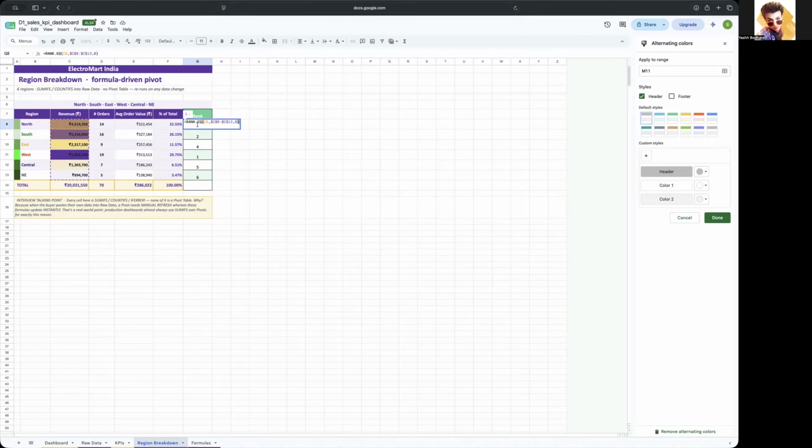Then we move on to rank. We use the formula RANK.EQ because we are ranking the regions by revenue. The value being ranked is the current regional revenue. This is C8.